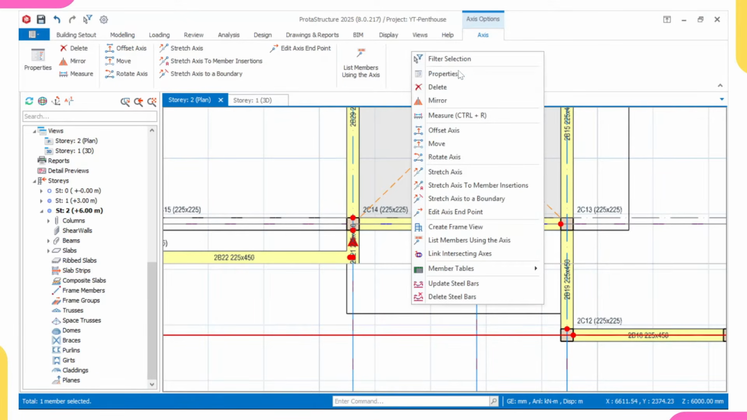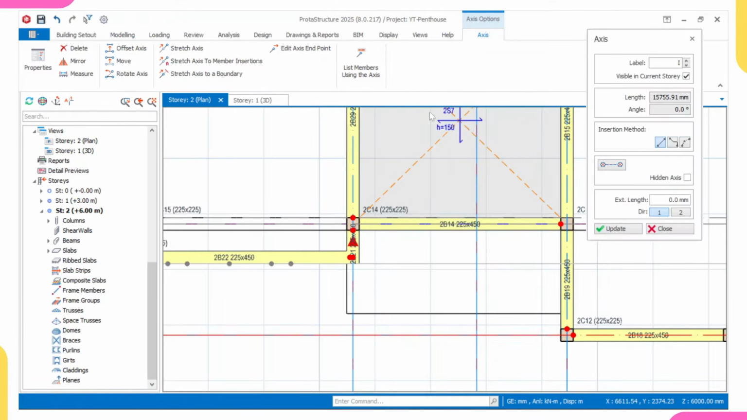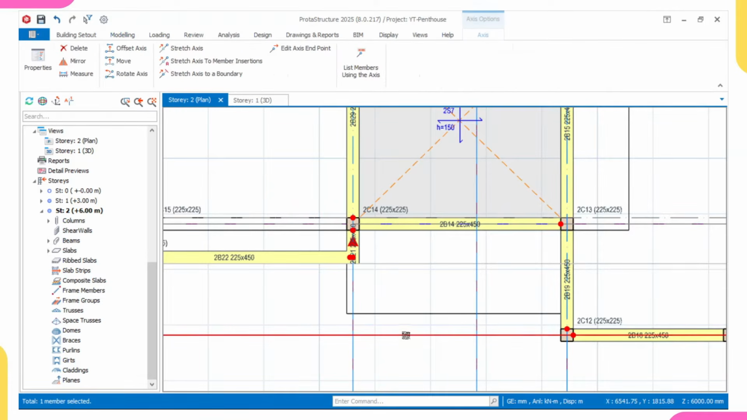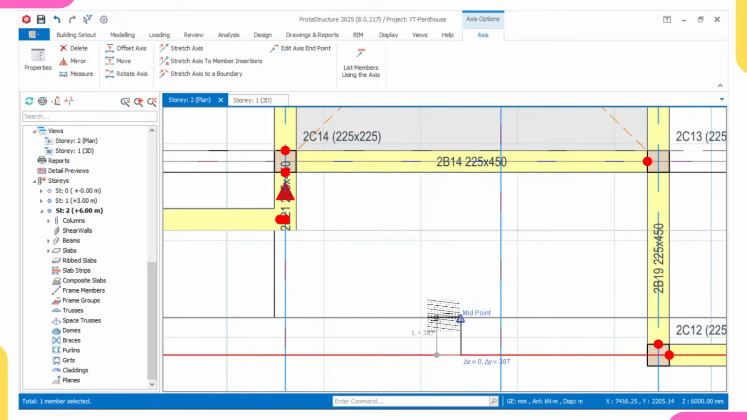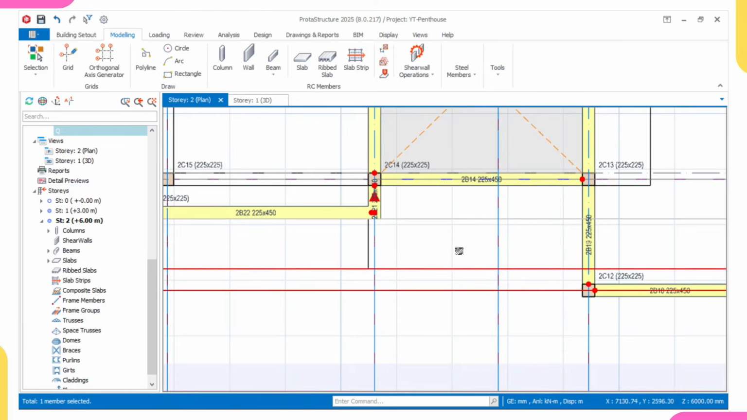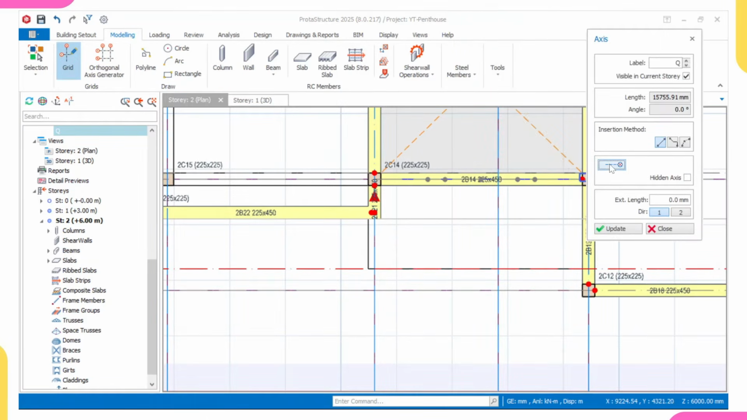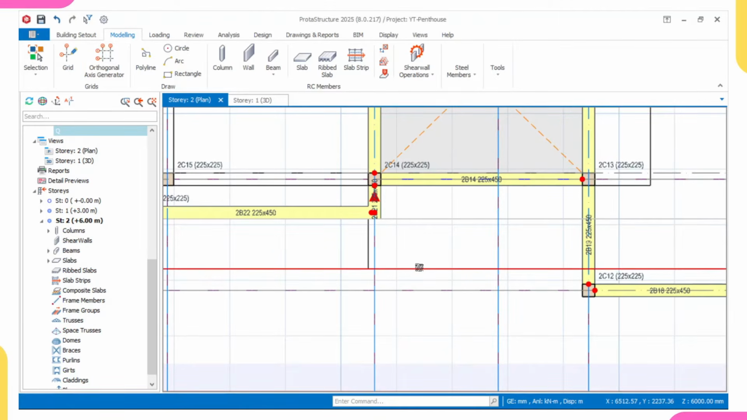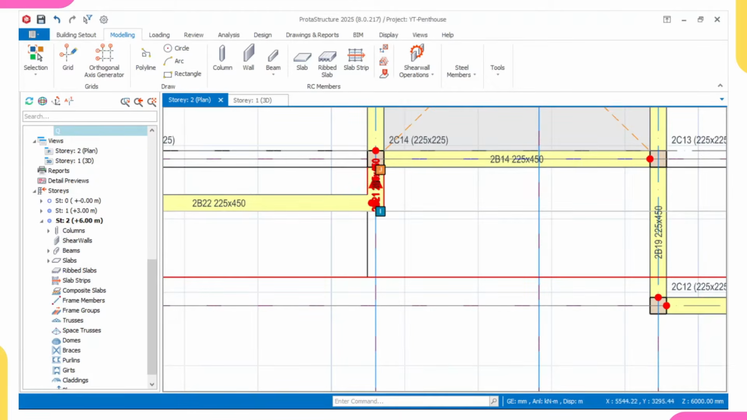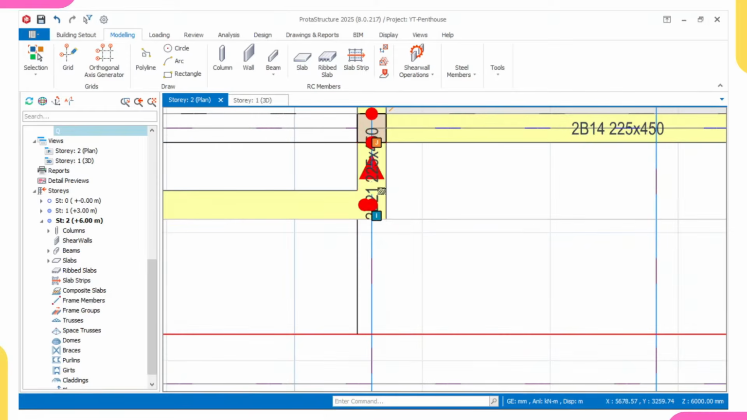I've seen it before. Then I'll click on property. Sorry, not property, offset axis. I'll click on offset axis. Click on offset axis. I'll place one axis at this point. I'll then click on property. I'll convert it to a hidden axis. I'll click on update. Yes, so we're having an axis here now. So this one now we can ignore, because we will just extend this beam to this point. So we can ignore it.